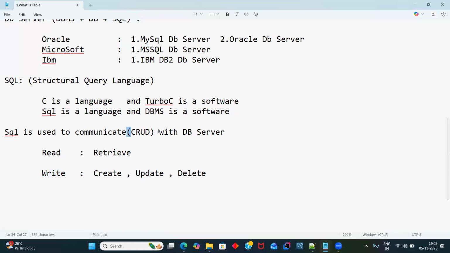I'll repeat, your CRUD operations are categorized into two parts. Read is nothing but retrieve. Write is nothing but create, update, and delete, guys. Read is just like a PDF. You can read a PDF, right? You cannot modify it. But if I give a document to you, you can update, you can delete, and you can add one more new also, right? So that's what your SQL is about. SQL is used to perform CRUD operations, guys.